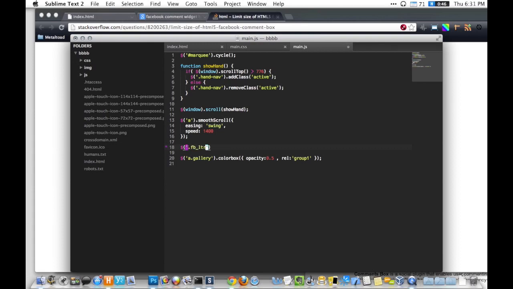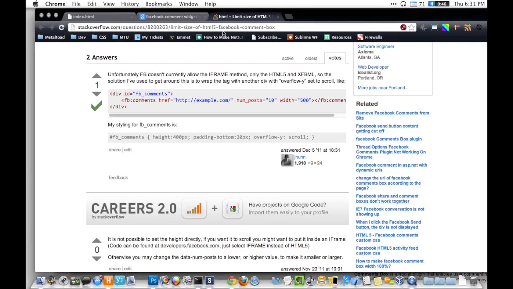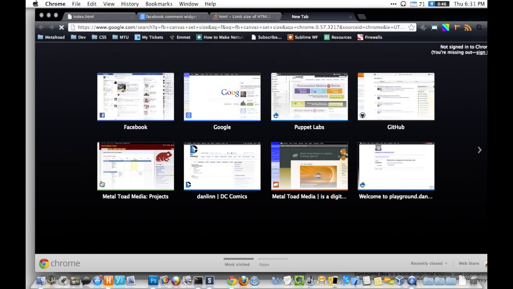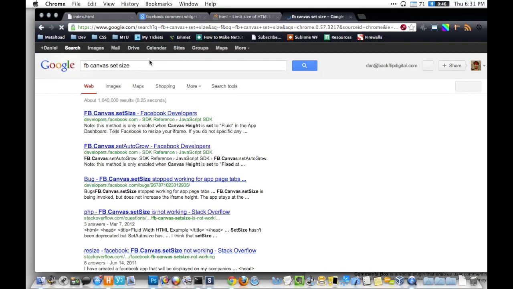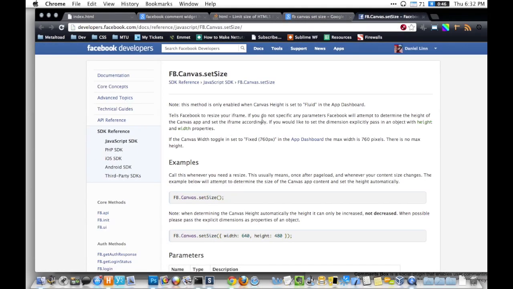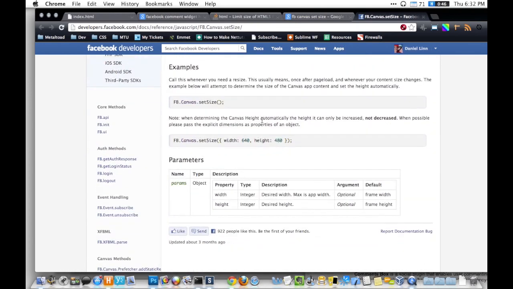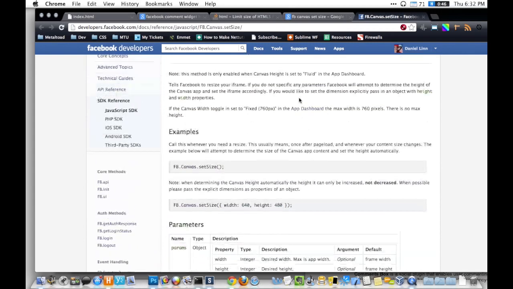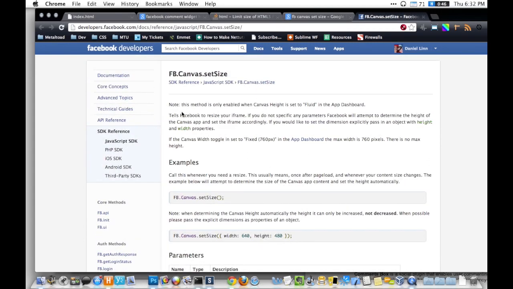FB canvas set size? Is that what it is? Nice. Hold on a minute. FB canvas set size. That sounds sexy. That's what sex is to a geek, apparently. Yeah. All right. Canvas height. Canvas height.